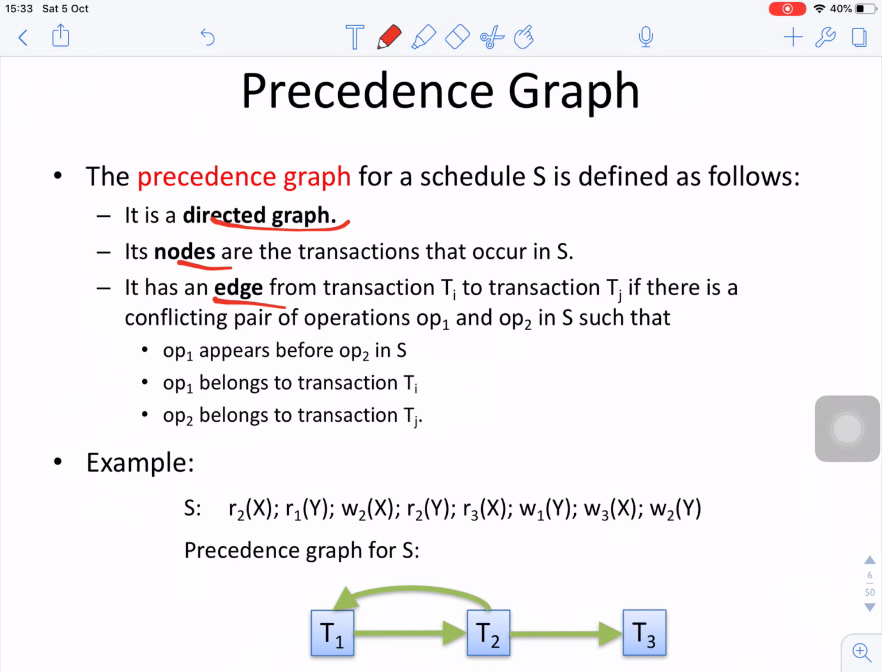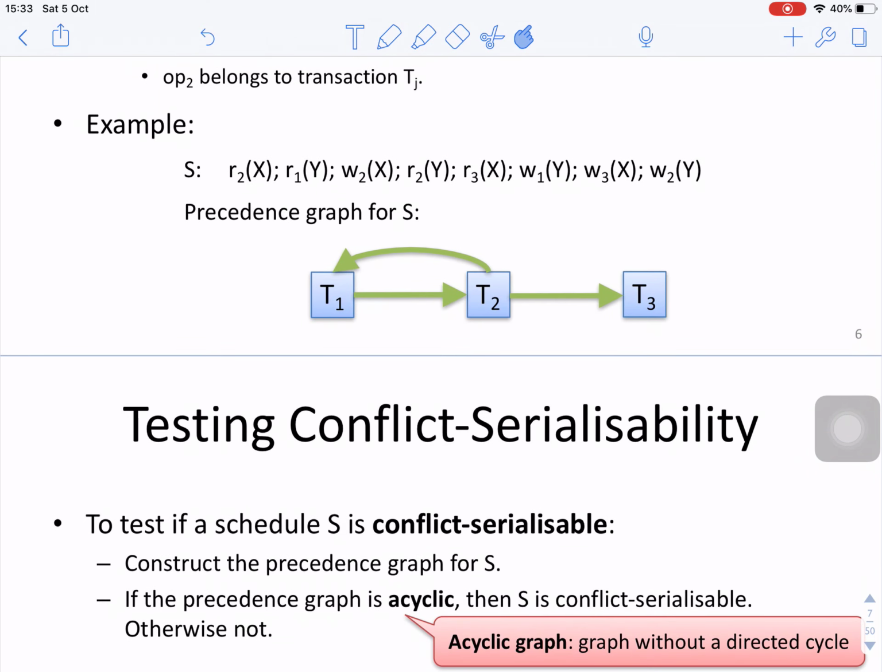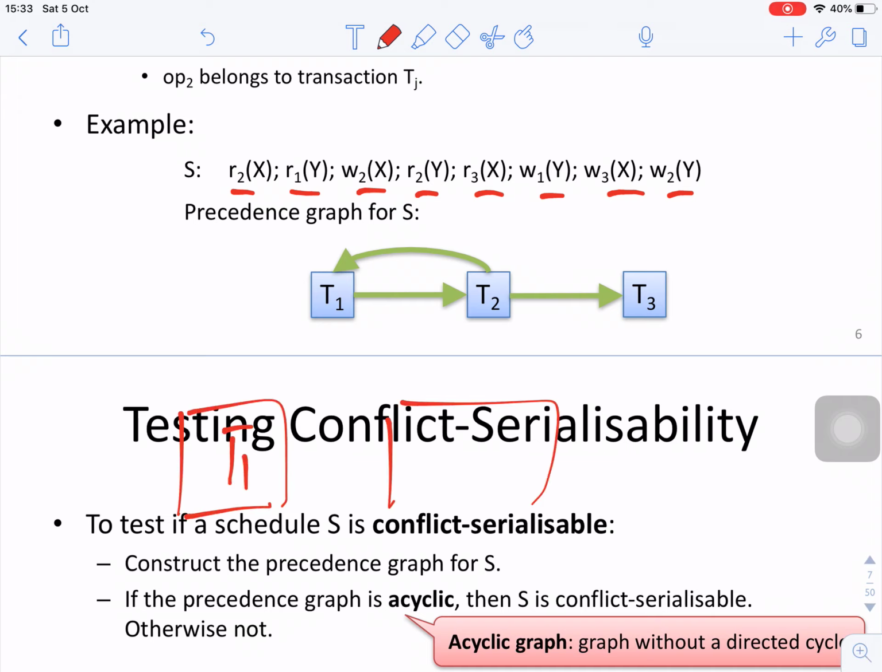For example, let me show you how the precedence graph is built. The first thing we need to do is identify how many transactions we have. Okay, we have 3: here is T1, T2, T3. And then look at some conflicts. Let's look at X first and the writes. Okay, I found the write on X.